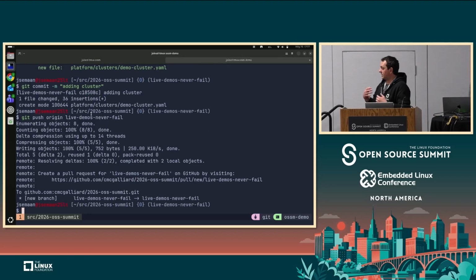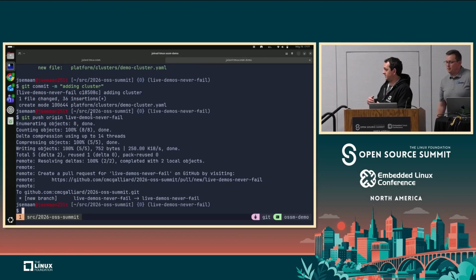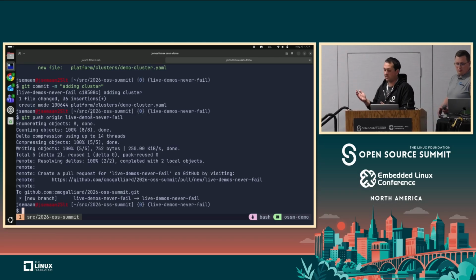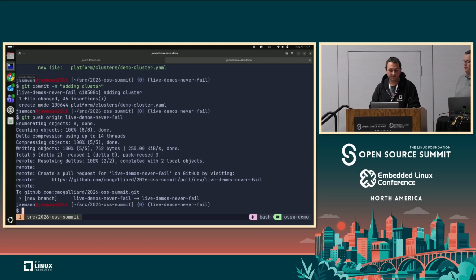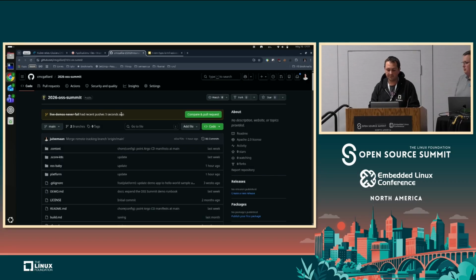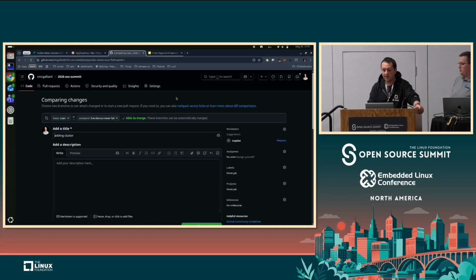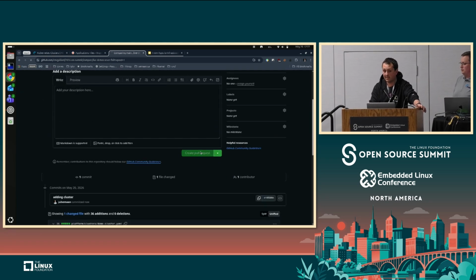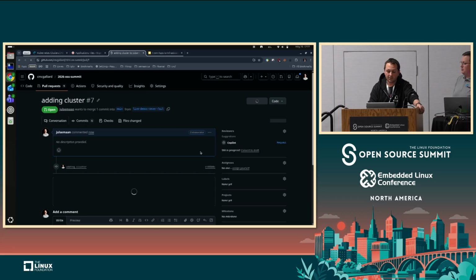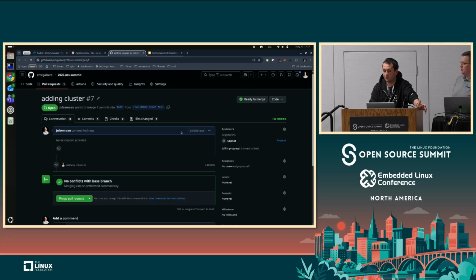All right, so now we're pretending we're a user. We've asked for a cluster to be created by copying a file from one directory to another. We can create that same platform cluster ourselves as well. So let's look into GitHub now. All right, so I'll create a pull request. The same way we deal with code, we deal with our platform, where users use similar patterns they're used to with code, but for operations.